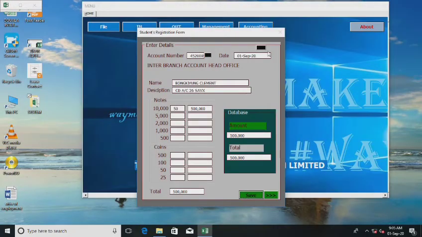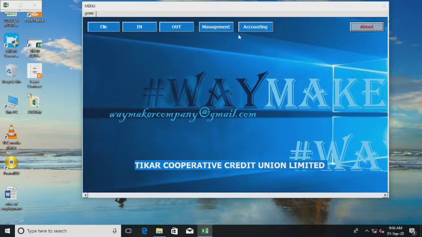You print and give to the member. If you want to continue, you click here. If you want to exit, you click here, and that's it.